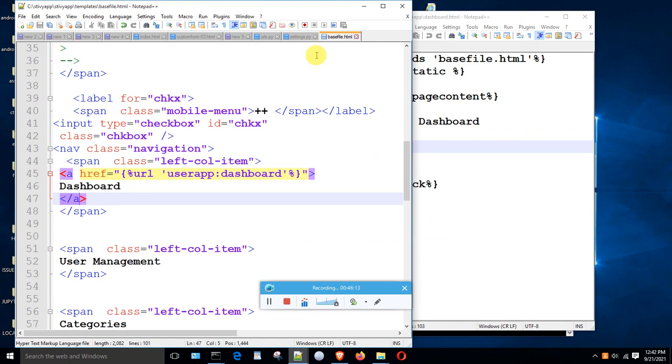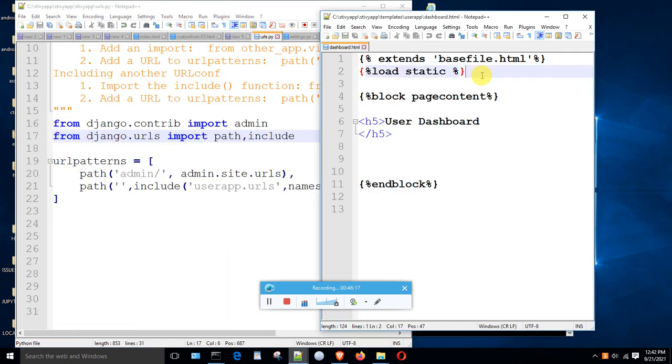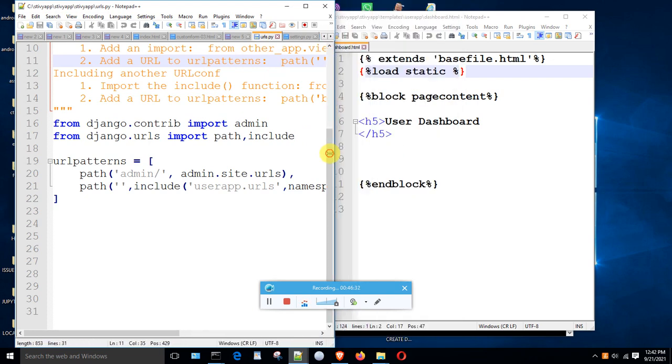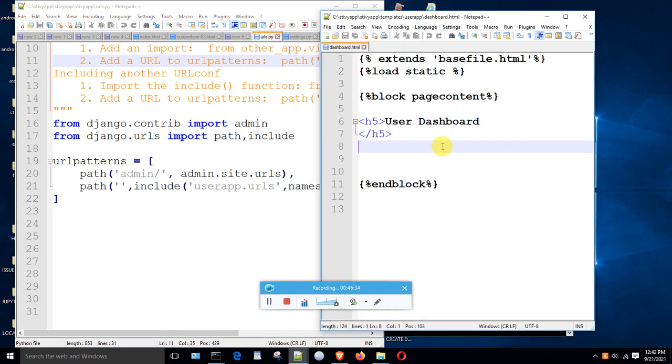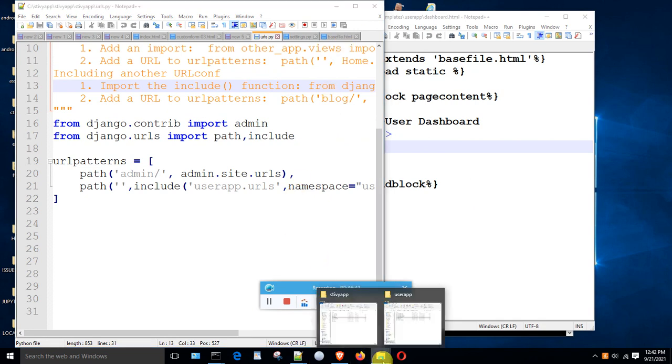So I'm going to go into my URLs. See this URL? The other one, where is it? Up to URL files. Where are you, man? User app. Okay, I'll find my URLs. Oh, I've not opened it before. Has it pip installed the Django?